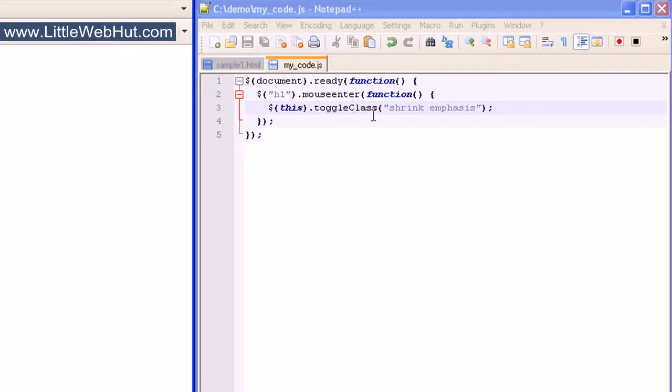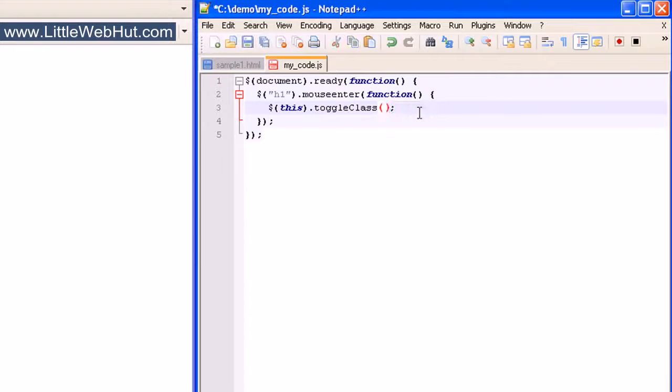So now let's come back over here and remove everything that's between these parentheses. So if we don't specify anything in between these parentheses, then when we use toggleClass, any class that's already specified for the element will be toggled. And so let's try this out.